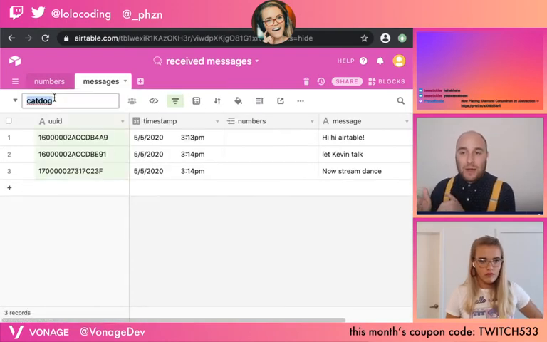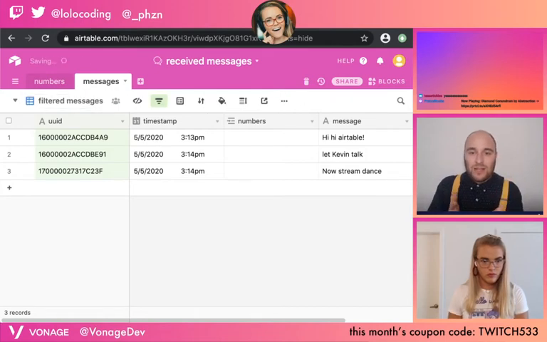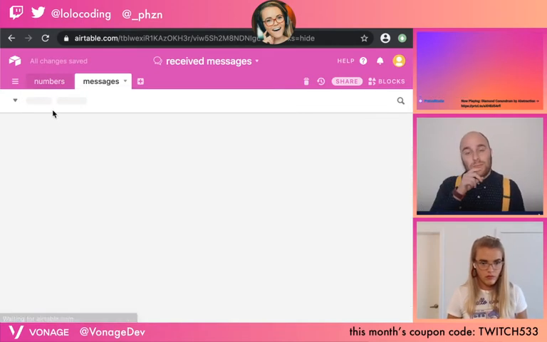But let's say we get something now and that field's empty for some reason. That wouldn't happen in this context. But if something doesn't match the filter, it won't be updated in here.